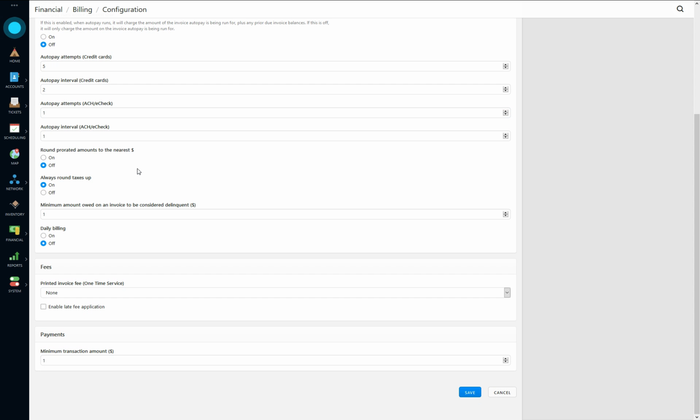This option allows us to round prorated amounts to the nearest dollar. You probably don't want to enable this. Some people do, but generally you would leave this off, and then what will happen is if the prorated amount is, say, $1.54, we'll charge them $1.54. If this is on, we charge them $2.